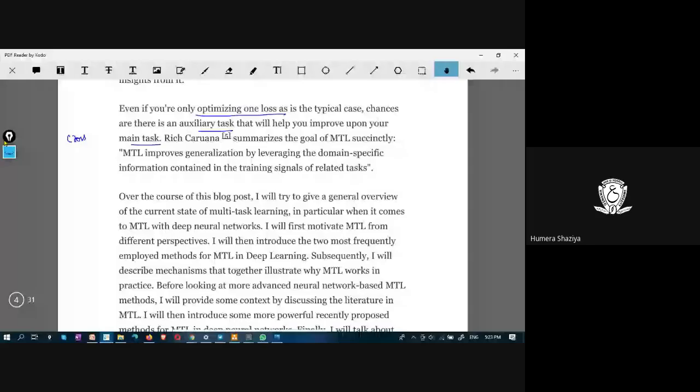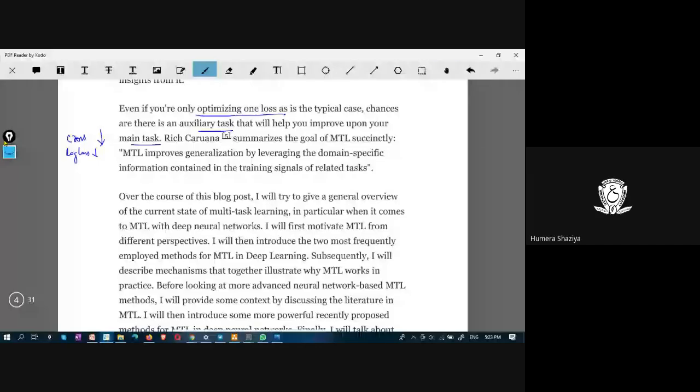Typically, only one loss function will be optimized. And there are chances that auxiliary tasks help you improve your main task. Sometimes what happens is your primary task is cross entropy loss, to decrease the cross entropy loss. In that process, if you go for log loss decreasing, this can make this cross entropy loss better. All right, so you can link them up.